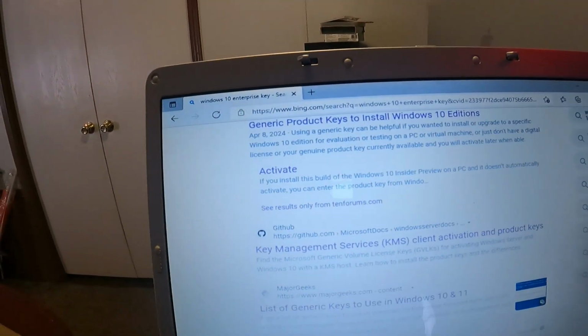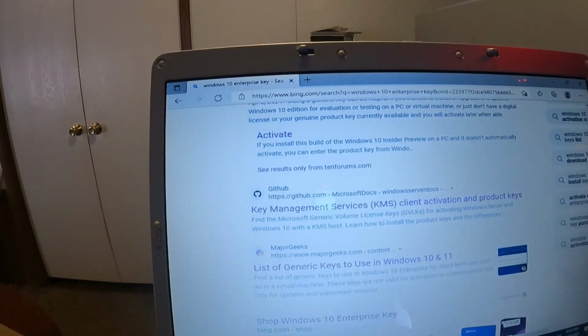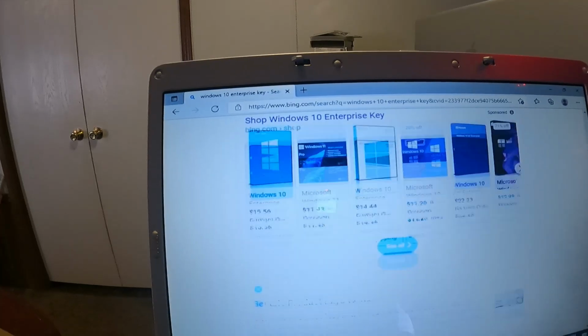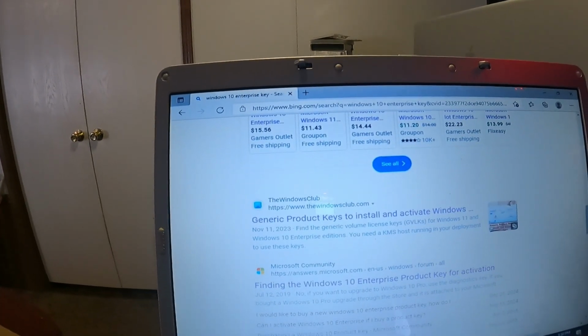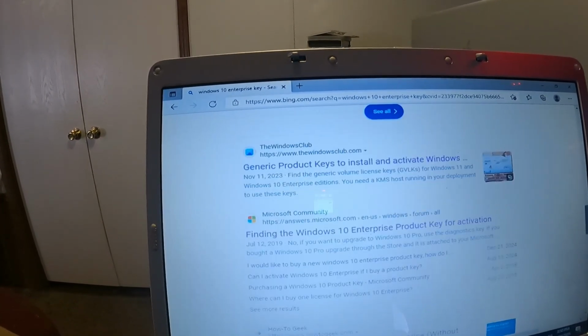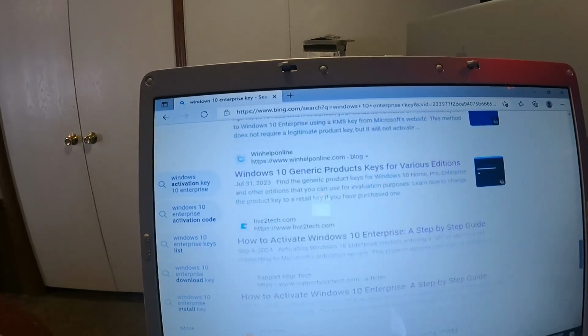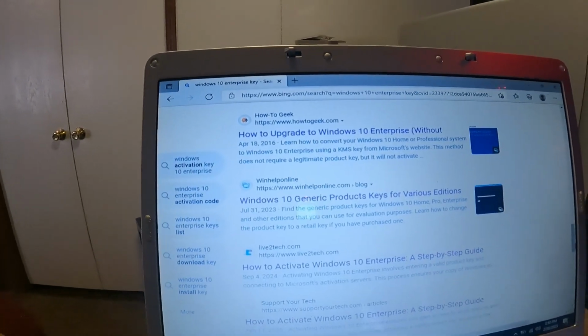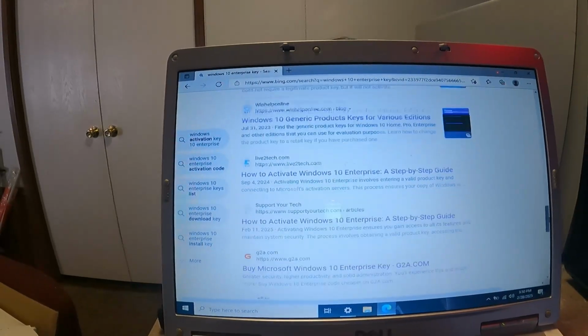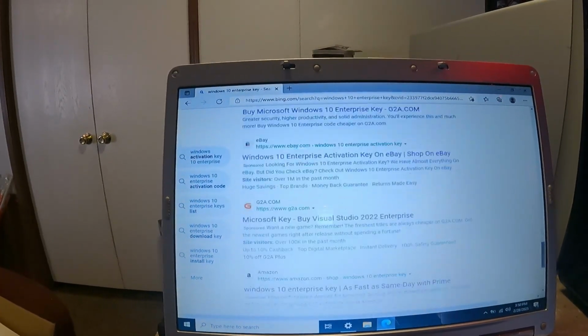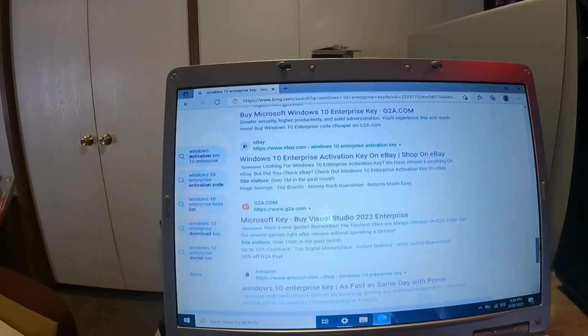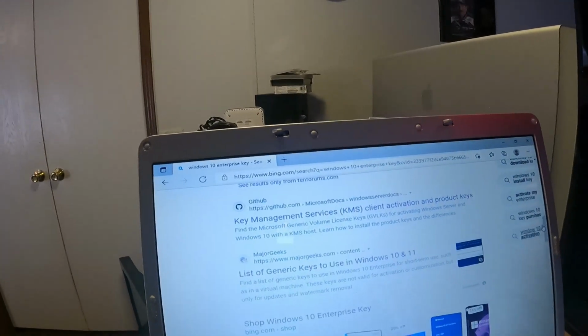I don't know why it offered that for free, but there it is. That's not what I do. I go to GitHub and Major Geeks, and you can go there. The Windows Club sells keys. Microsoft, How to Geek. So once you Google it, you got plenty of options. G2A.com, there's plenty of options here. So choose whichever one you want.